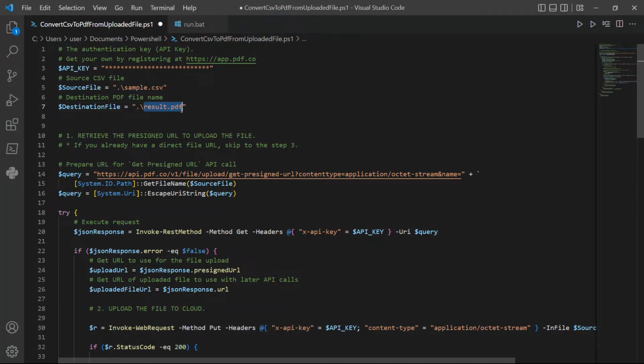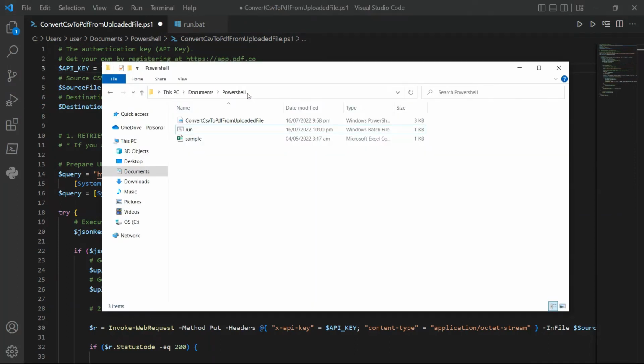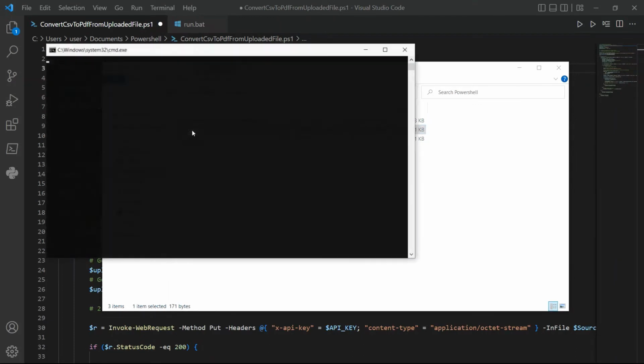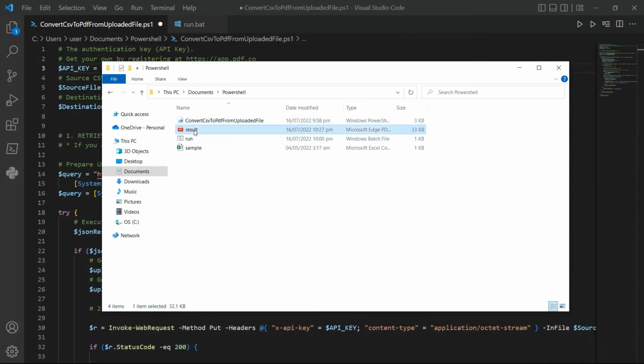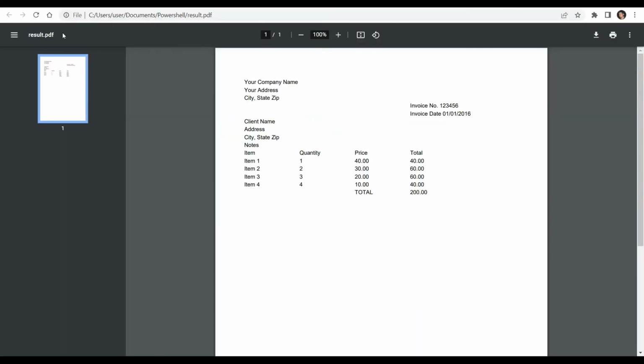Once you're done setting up the code, you may now save the file. Let's go to the PowerShell folder to run the program. Our program runs successfully. The output was saved to result.pdf file. Let's go back to the PowerShell folder to view the output. Here's the converted PDF output.